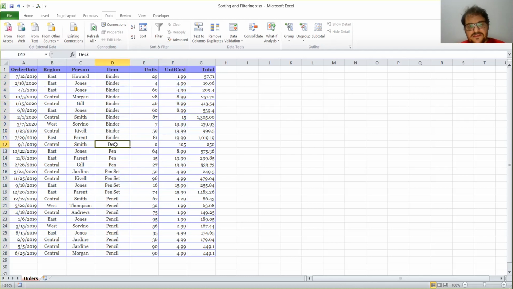Now, for the desk, there is just one record, and that's not opportunity to sort it by unit cost. But you have pen, for example. Again, for pen, you have that sorted by minimum and maximum, and also for pen set and for pencil. So basically, this is how you can sort on multiple levels.